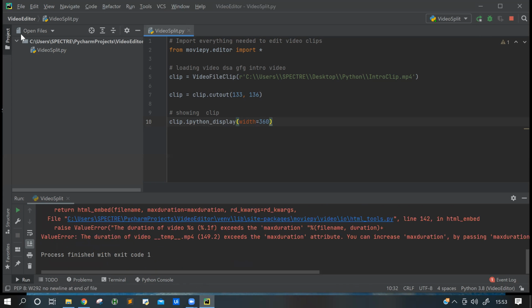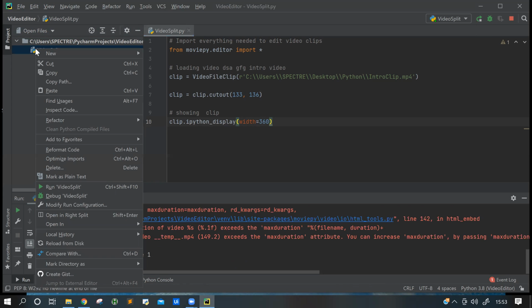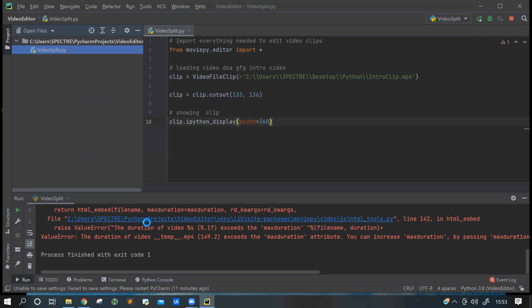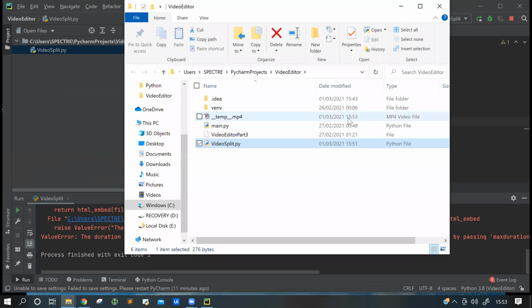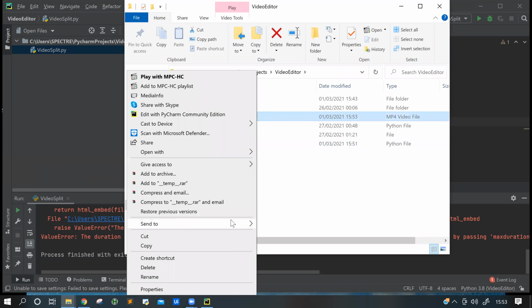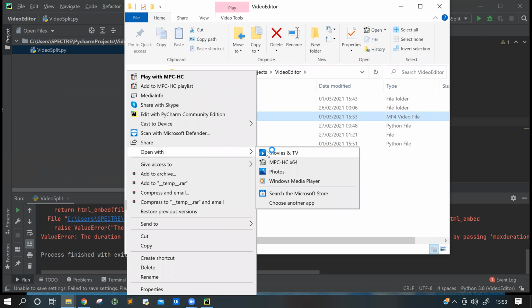Once that is done, what you have to do is click on your project, right click, and then there is an open in file explorer. The moment you go in, you can see this is my latest file. Just right click and then open with the movie player.